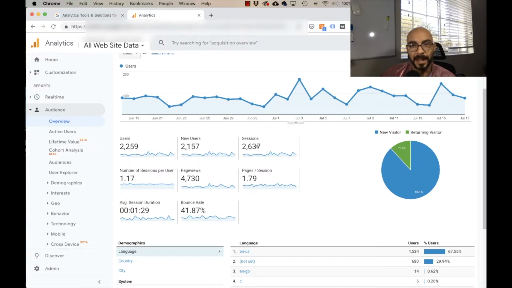Sessions is how many times total people have gone to the website and visited it. Sessions are typically going to be higher because people revisit websites. They go back to them, they go back and visit other pages, and so forth. Number of sessions per user, so 1.17, that means people are actually coming back and visiting the website for a second time. Number of pages is how many pages are viewed each time they visit the website.